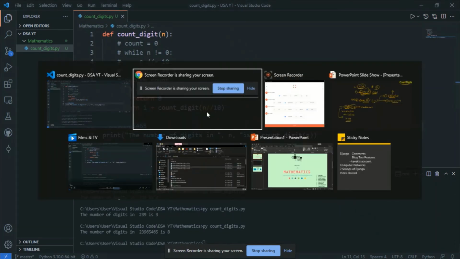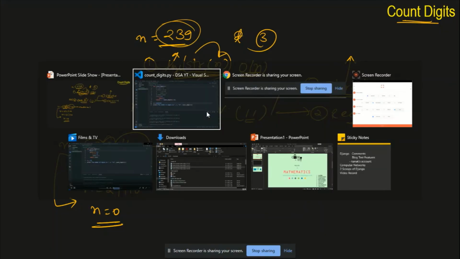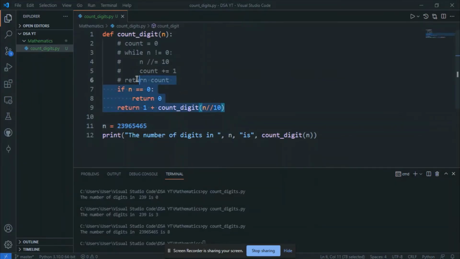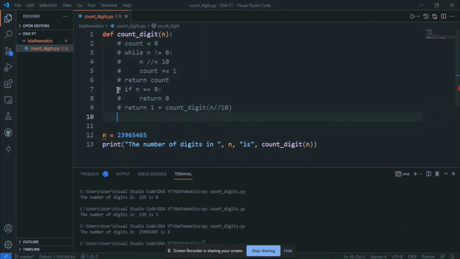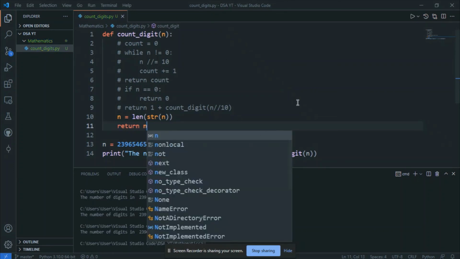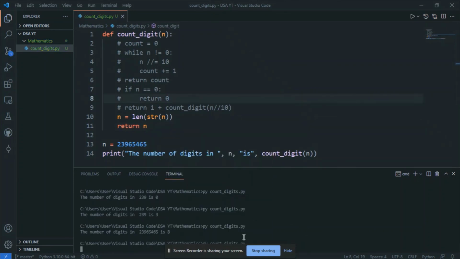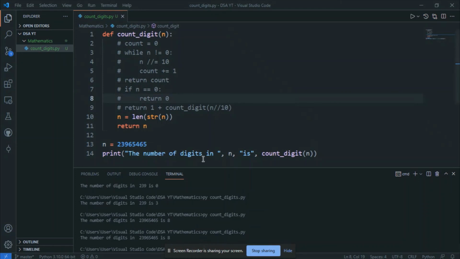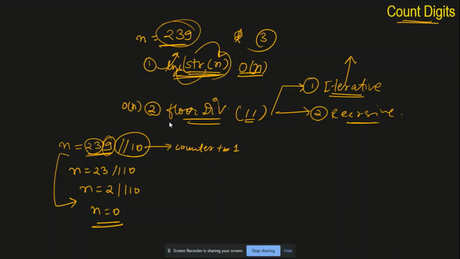So these were two methods, or let me say three methods, for counting the digits. One more, if you want, is something like n equals length of str of n, and we'll be returning n. Again, let us check. So we have 8. Okay, this was another method. So these are the three methods that I have discussed for counting digits, and it was simple.